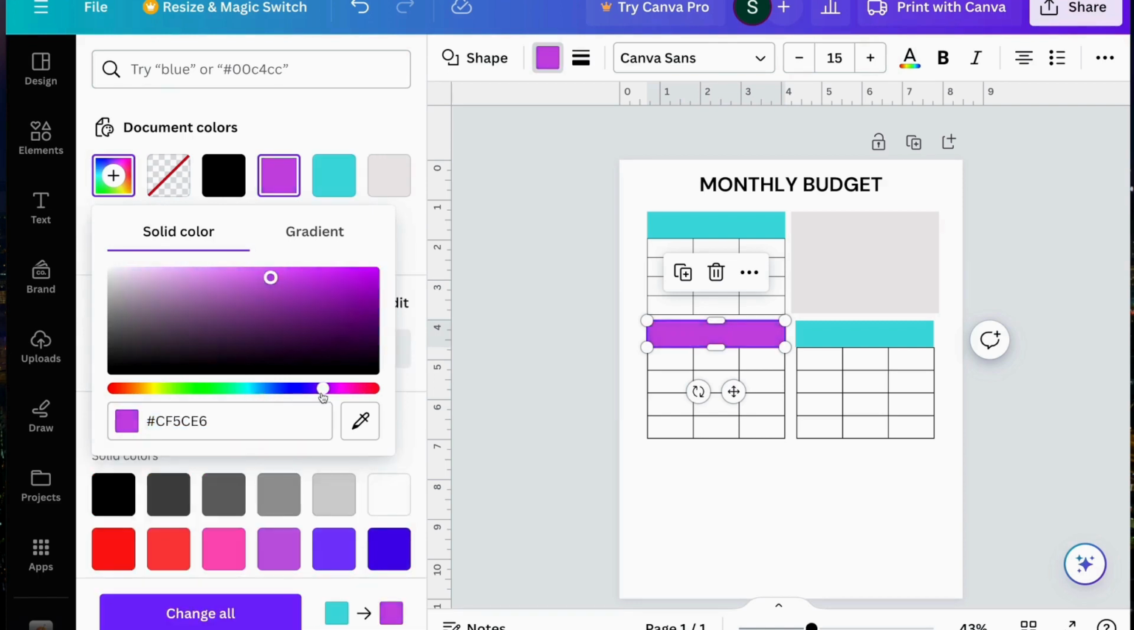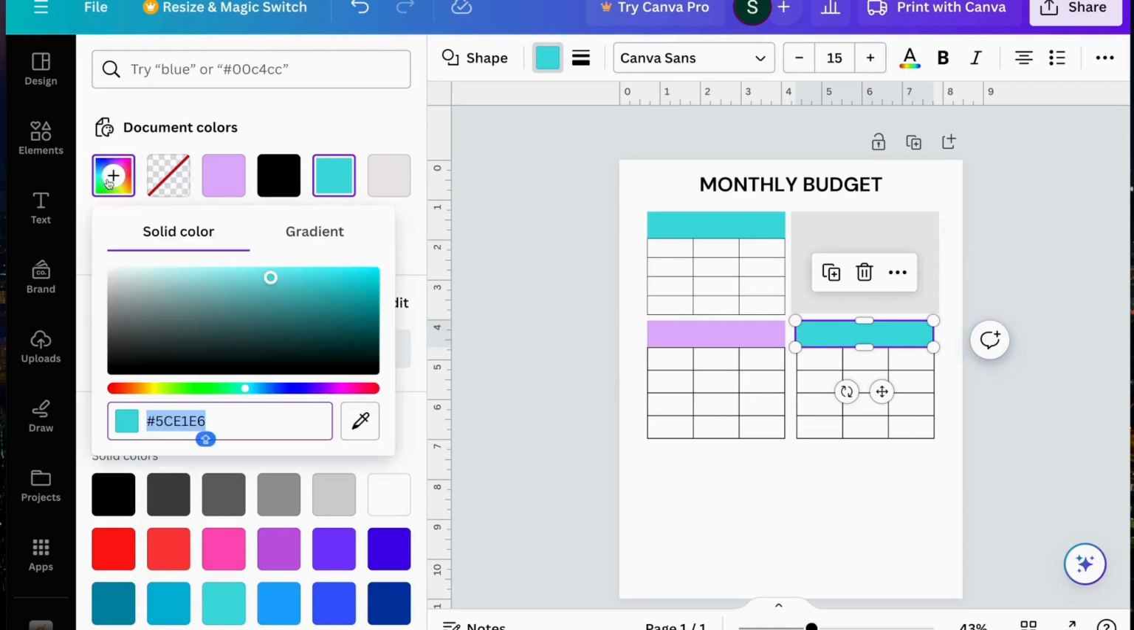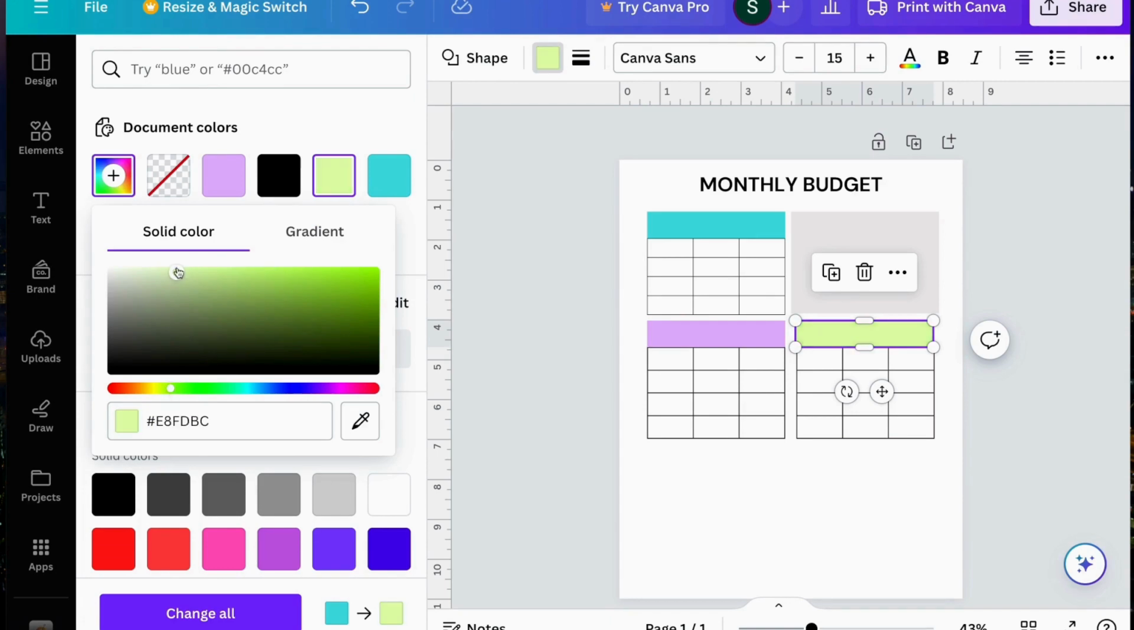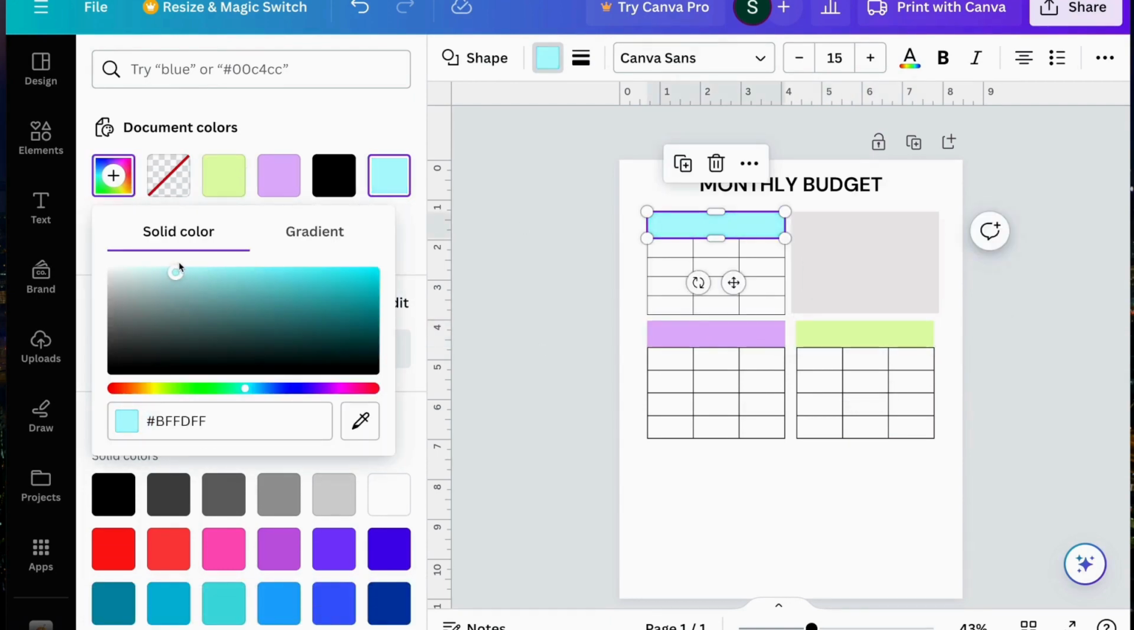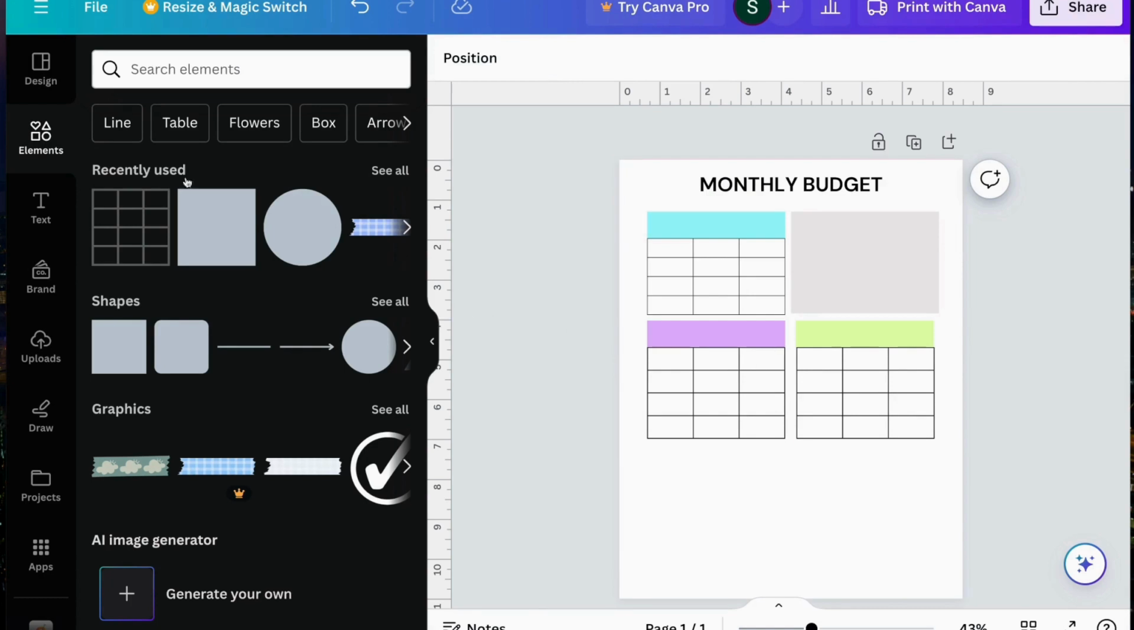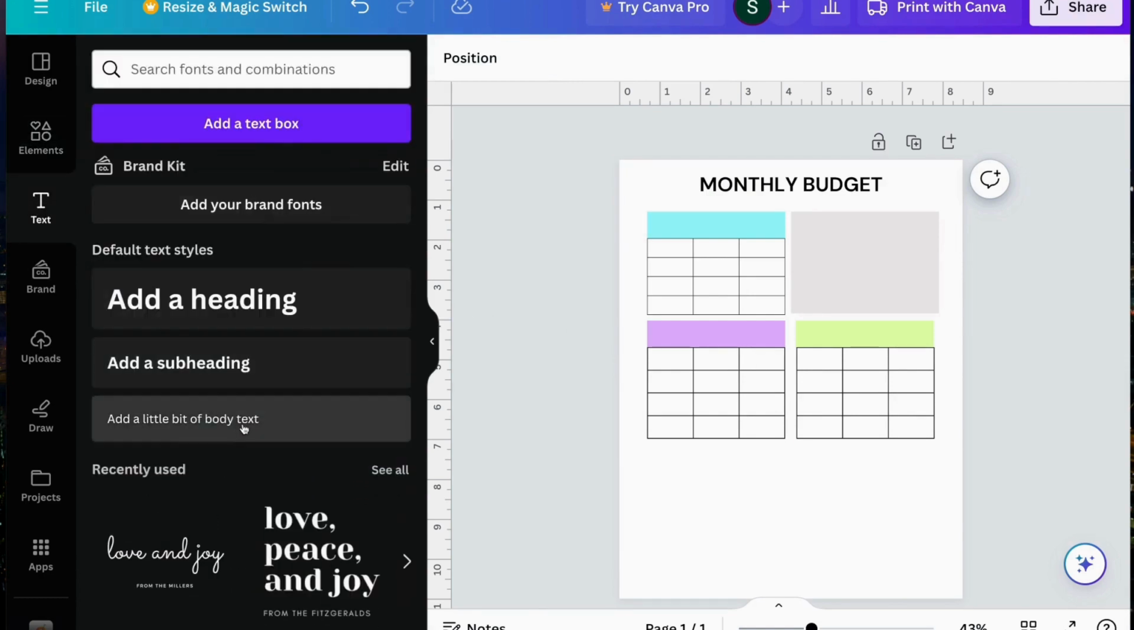And for each area, you want to choose a different color. I mean, it depends on what kind of style and color you want to make this your budget planner. But for this one, I'm going to make it colorful and go with different blues, lavender, greens for each section.